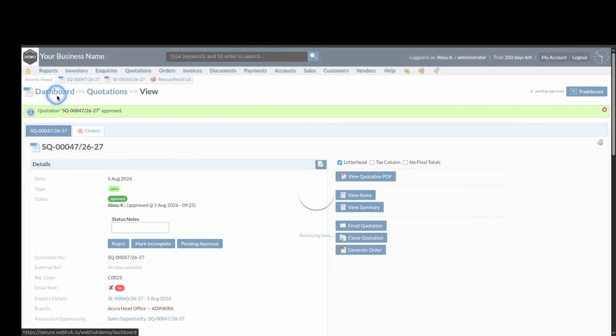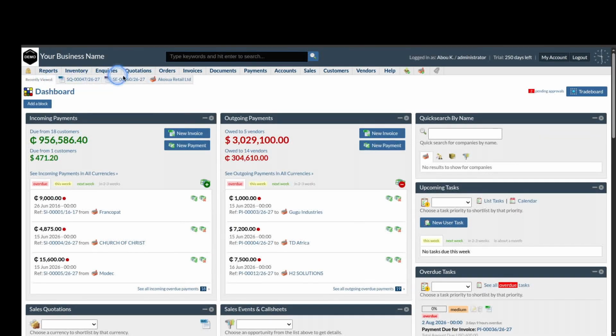The second way is from the top of the dashboard, where the system records your latest activity.